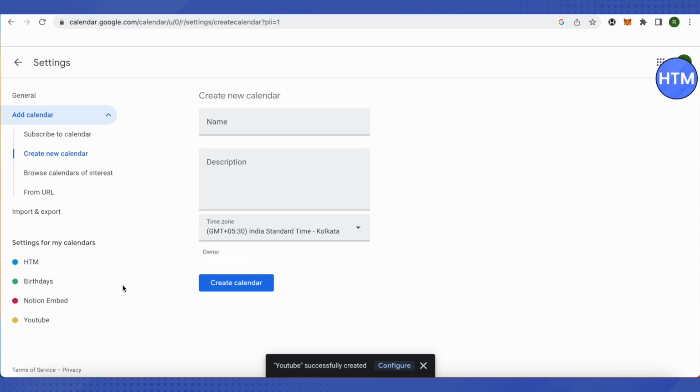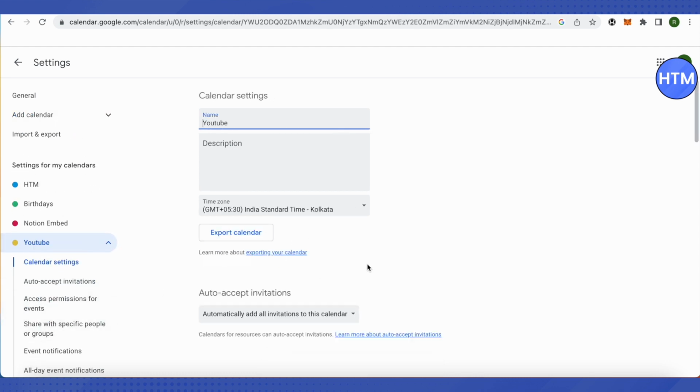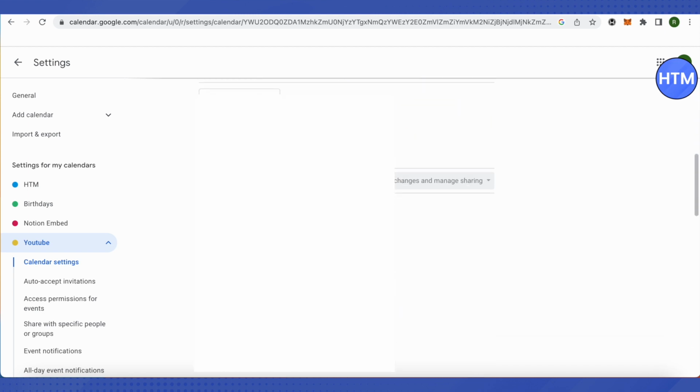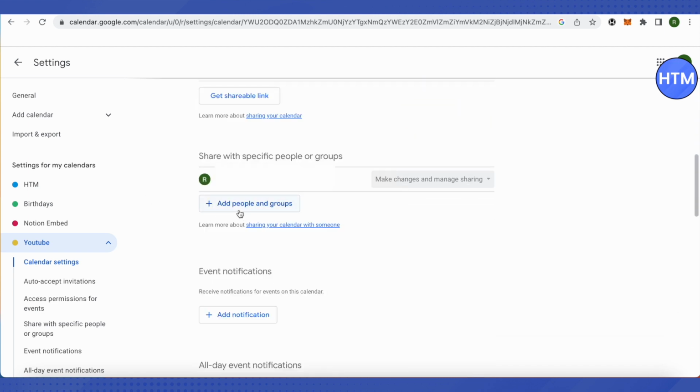After it is created, just click on this option of calendar over here and scroll down a little bit, and here you will be able to see that you can add more people to it, like the people who are associated with your business. So just click on this option of add people and groups, and you would be able to add people. So everyone on the calendar will be able to see all the events that you create as the owner of this particular calendar.